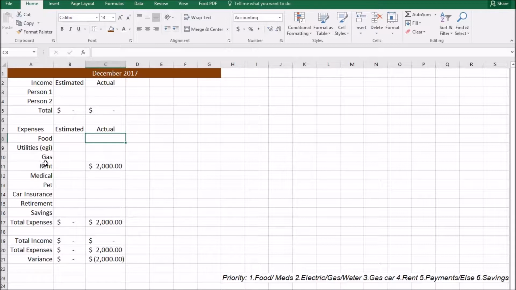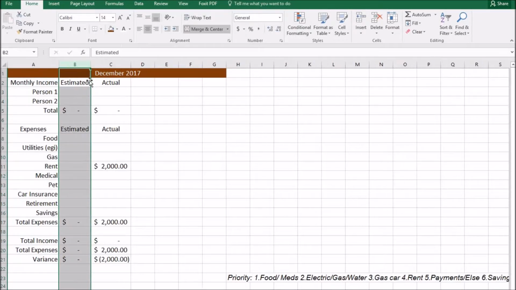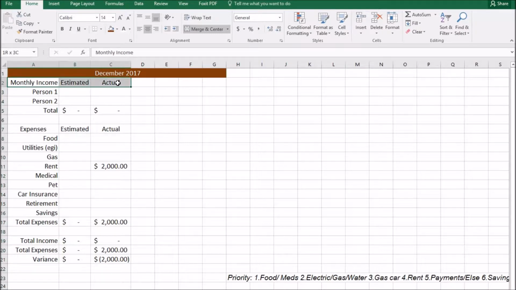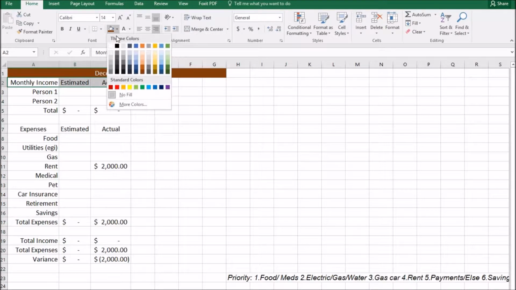And then I usually do some kind of outlining for the different sections. So I'm going to change this to actually say monthly income, since we're doing a monthly budget. And then that makes it a little bit wider. So again, I'm going to have to hover between the two and increase the width. And so this section heading, I'm just going to make it maybe like a light gray.